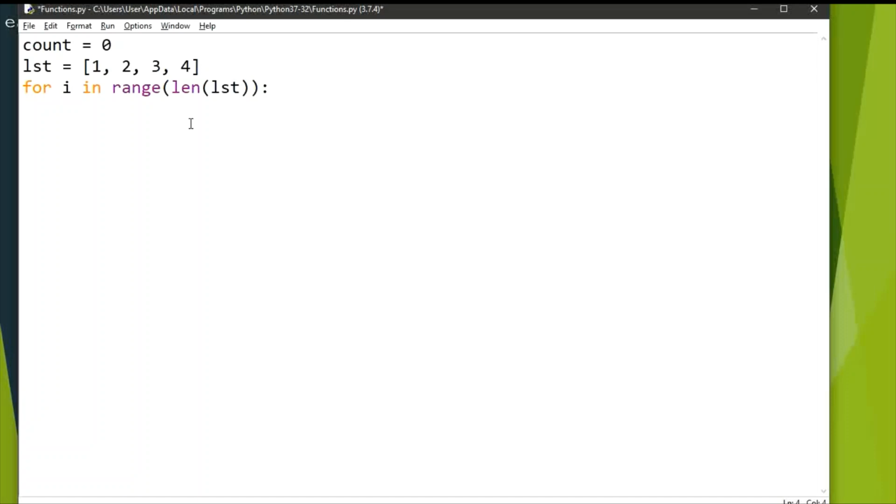And now I want to count the variable, so count the particular elements of the list.